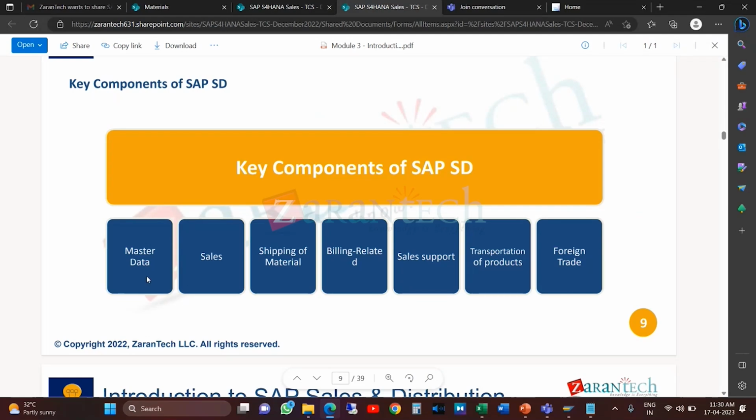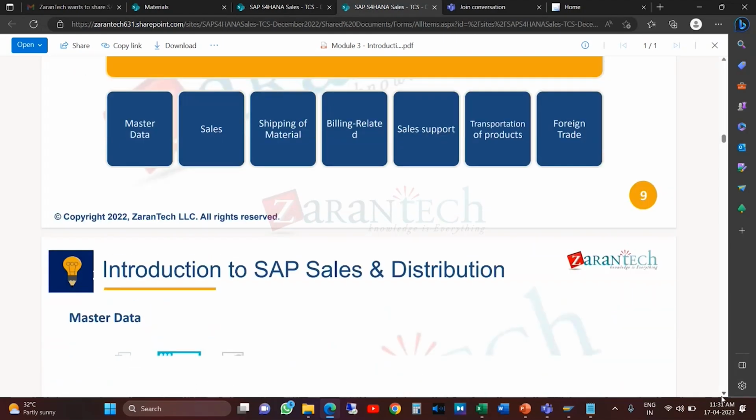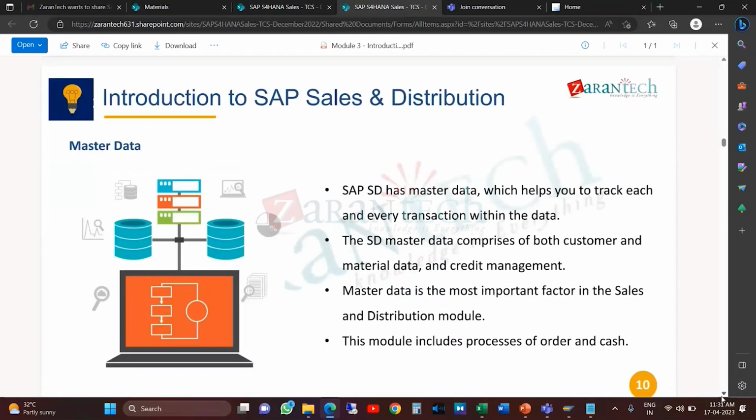master data. And we have the sales process like inquiry, quotation, shipping of materials, delivery, billing related transactions, and sales support. After the sales we can support the customer with sales support, transportation. So during the shipping of material we have to transport the products, and foreign trade also. These are the key components of the SAP SD module. In the old ECC as well as S/4HANA, the business process is the same.